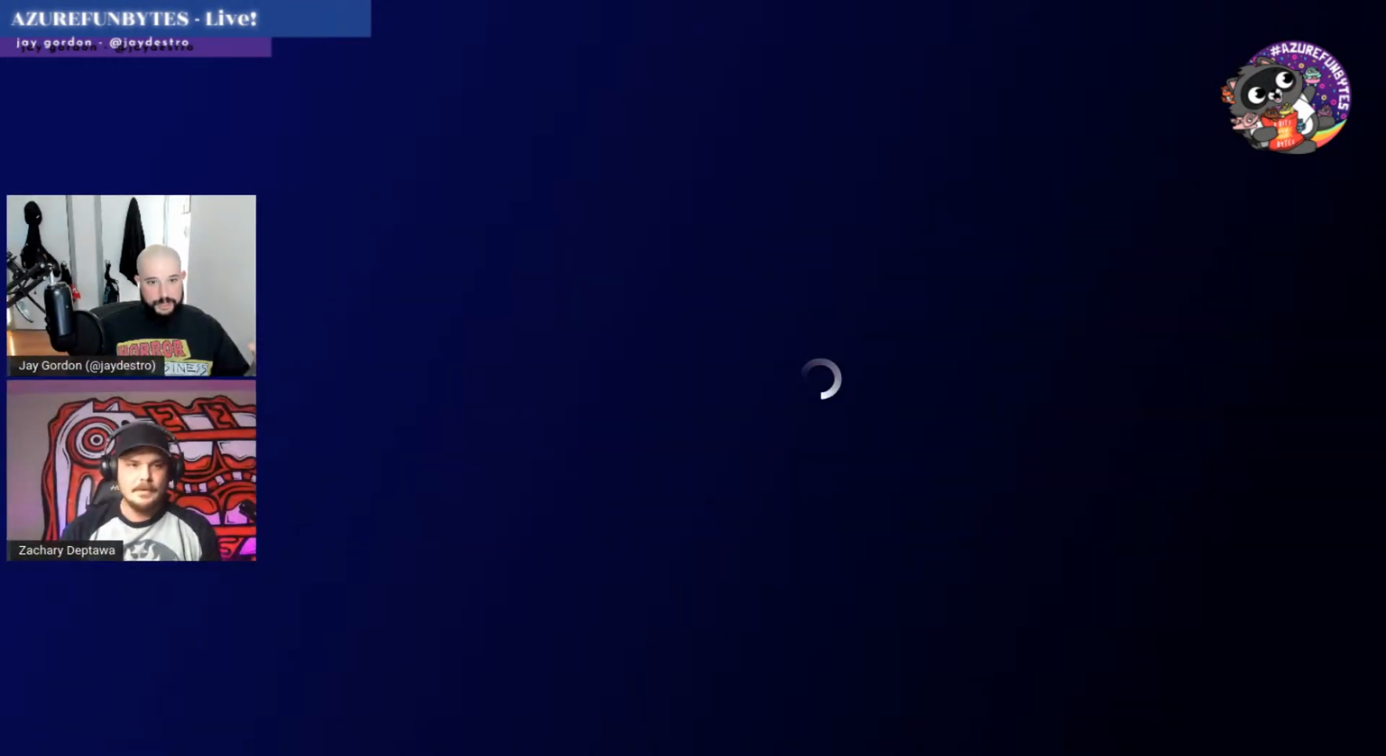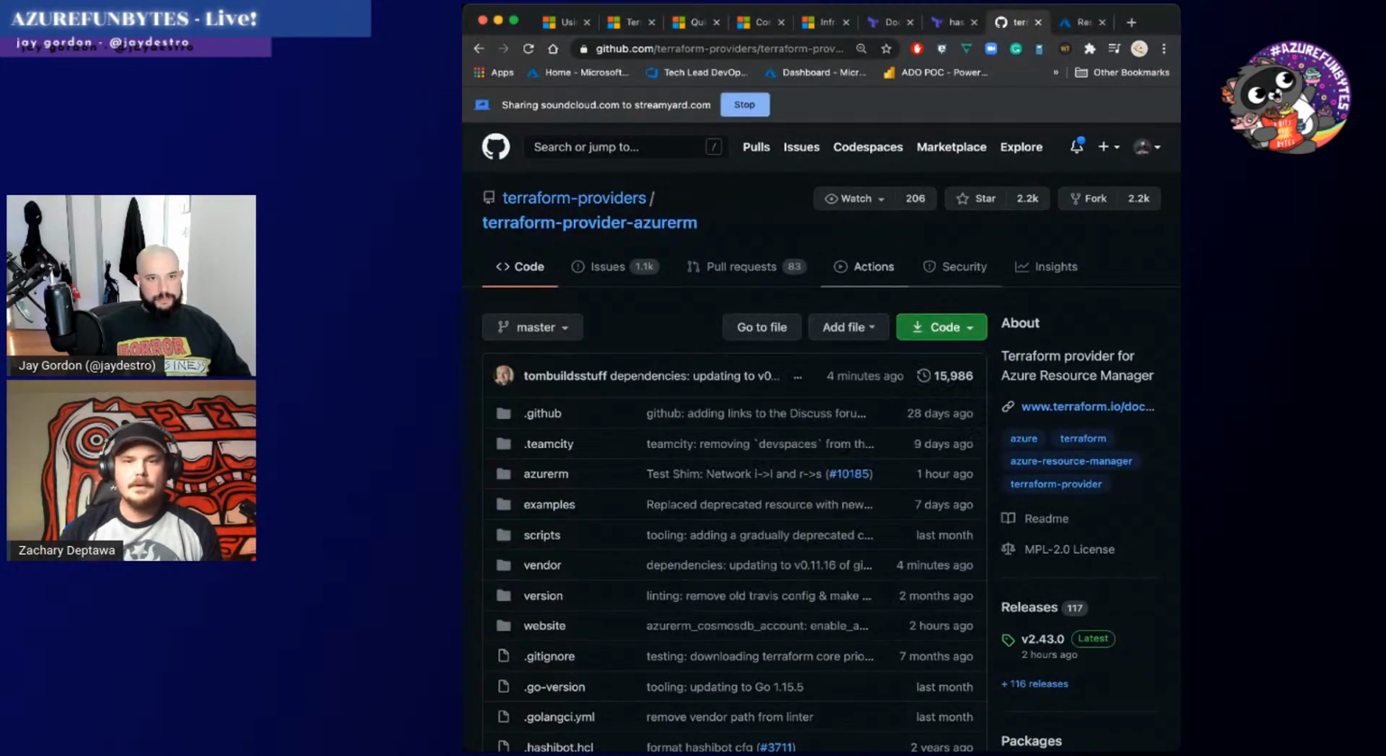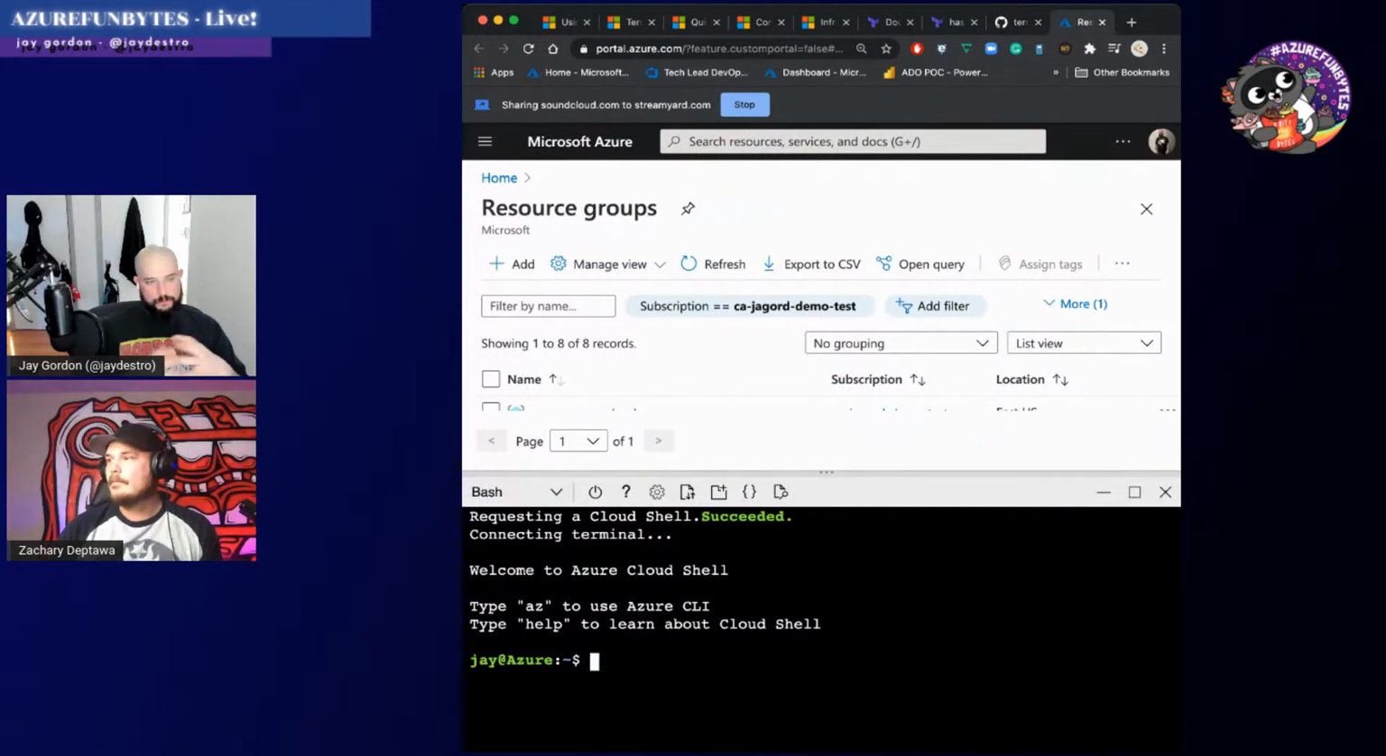So I'm going to bring up this application window. Let's go here to the GitHub providers. And so I've got my nice handy dandy Cloud Shell here. Cloud Shell to me is one of the best parts of Azure. I love it to death. And one of the things that we've talked about before is that Terraform is right here built into Cloud Shell.